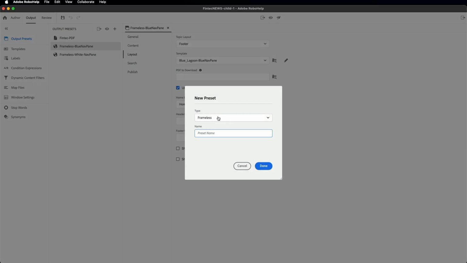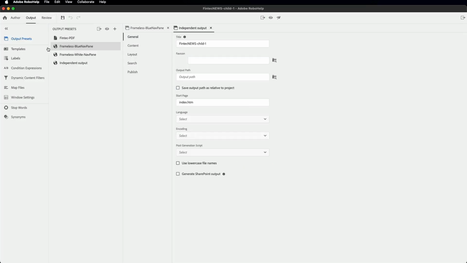So instead of using the output that we've already got here, I'm going to create a new output preset. I'm going to make it frameless. Make it independent output and hit done. Okay, so now I know that this is going to be my independent output. Notice that I didn't name it based upon the skin or the template. Instead, I've now got something called independent template.